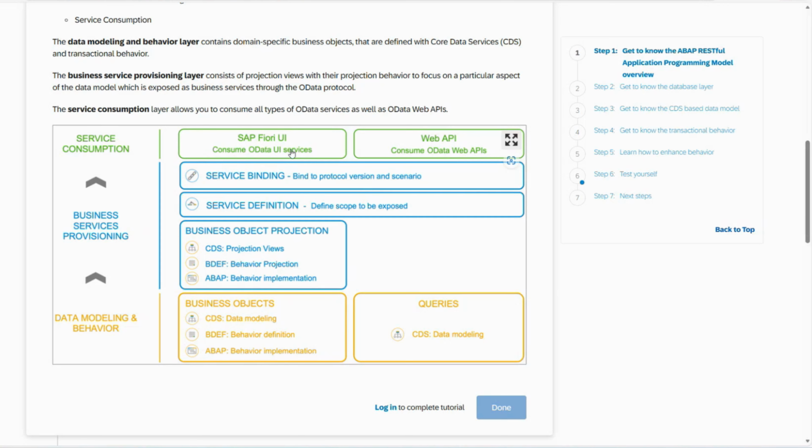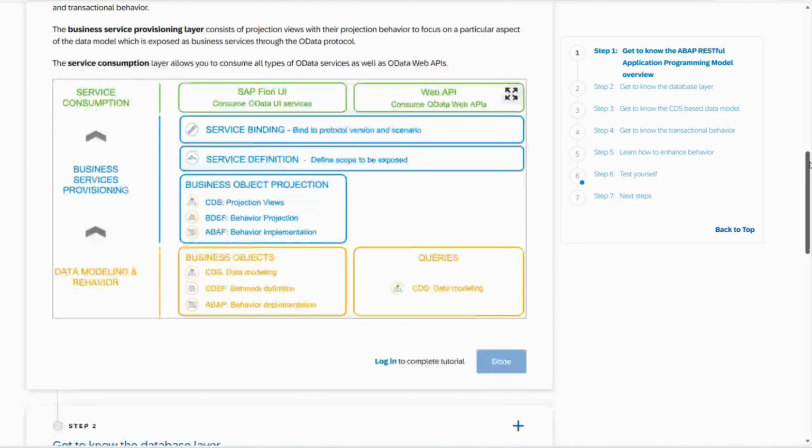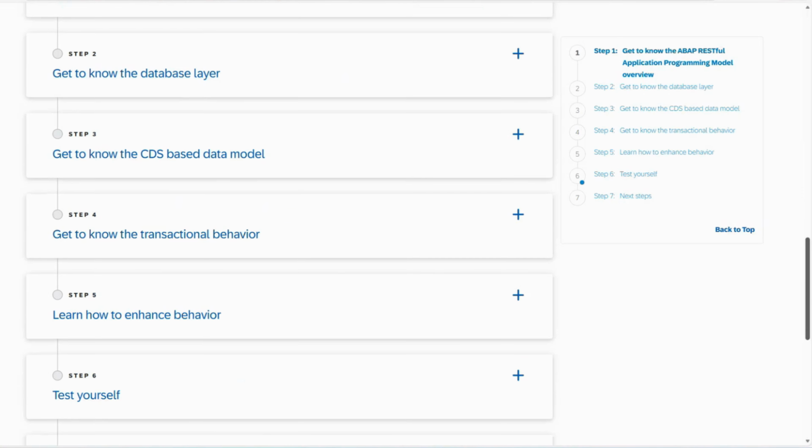And then in the top level, the consumption: the Fiori UI consumption or Web API. Web API means, for example, there is no user interface, only to integrate or expose the data to, for example, another system. Okay, that we decide using the service part. The remaining part I would like you all to read.